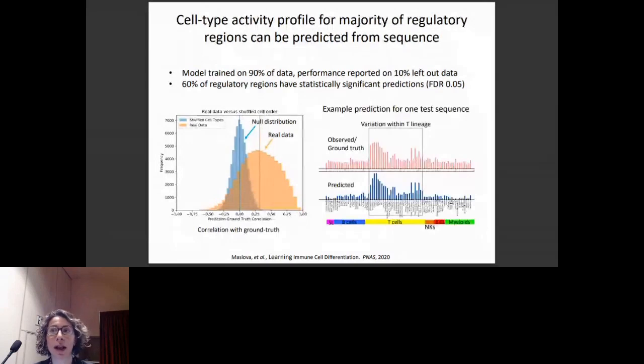And here is an example of a very granular and nice prediction at the right of the histogram there. What I'm showing you here is the accessibility profile of one ATAC peak across the 90 distinct cell types. And on the bottom, you have the predicted version of that bar chart. The point is that this particular test ATAC peak has very variable accessibility across the cell types, and the model makes the same kind of predictions.